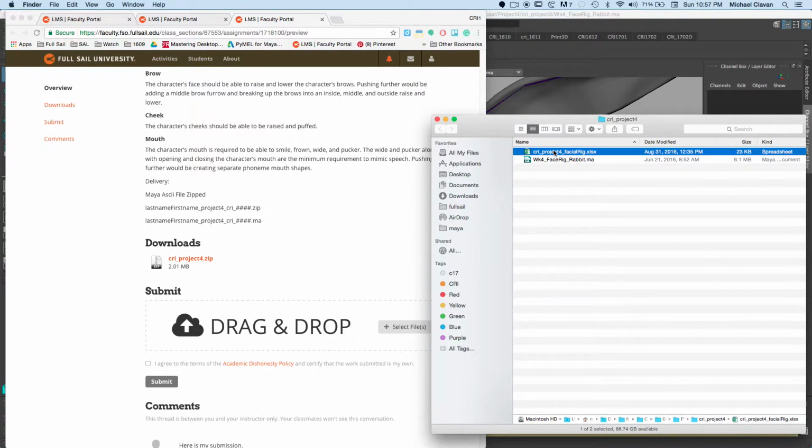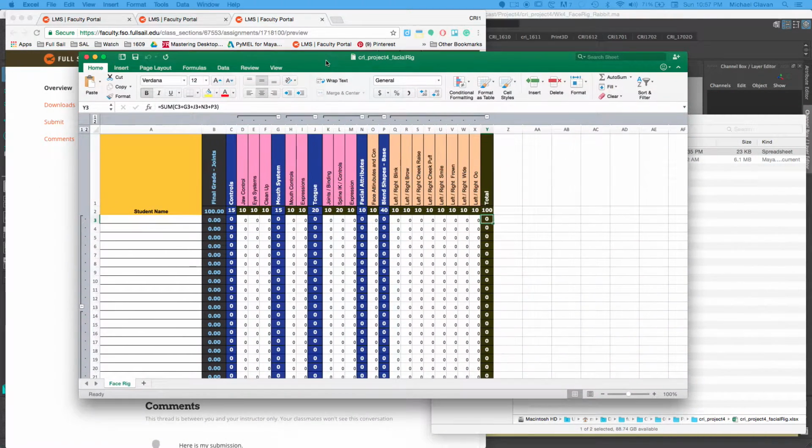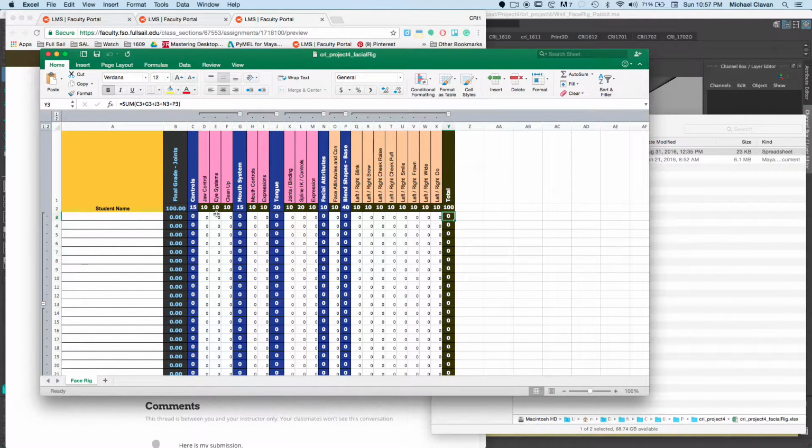So as we'll see from our rubric, we're going to have our control system, which is going to be the jaw, eyes, and cleanup. Sorry, control is going to be 15%. Mouth system will be 15%, which we're going to do a mouth control and an expression. The tongue system, which is worth 20%, which is going to create a stretchy tongue.